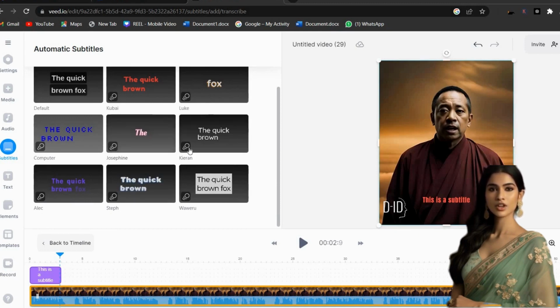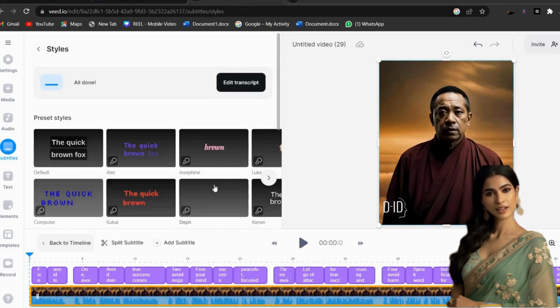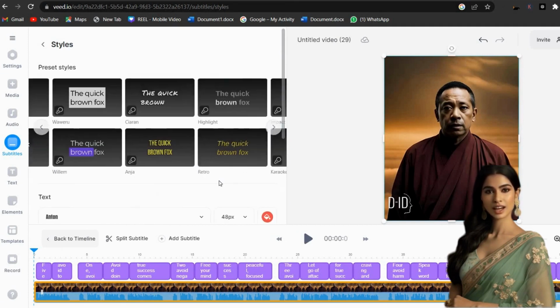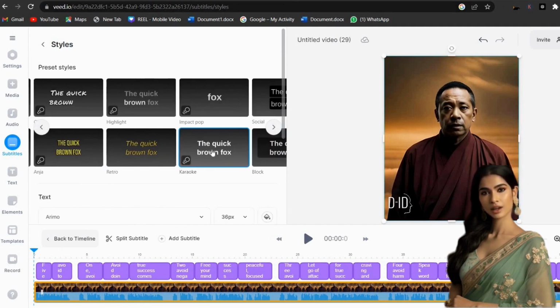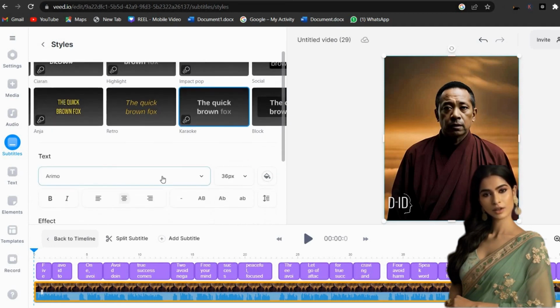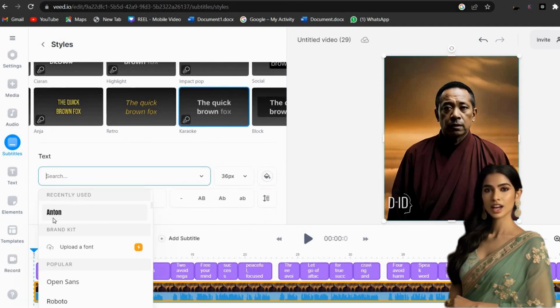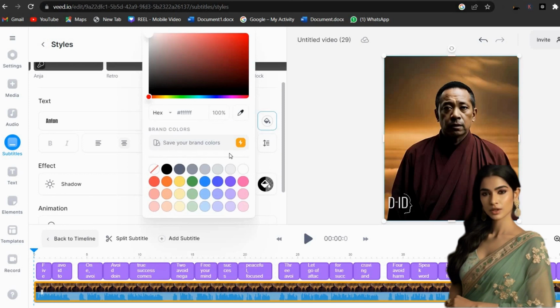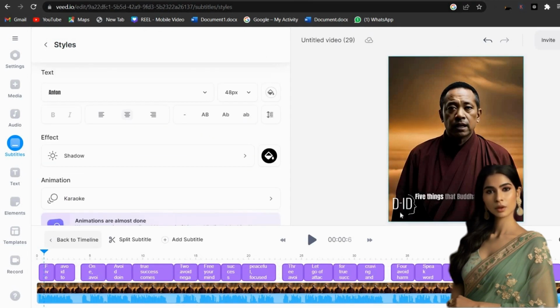Once the subtitles are generated, you can easily edit them by clicking on the text and making any necessary changes. To style the subtitles, click on Style and select Preset Styles as Karaoke. Customize the font size, font color, alignment, and other settings according to your preference. I am using the font as Anton, setting this font size, font color to white, and alignment to center. Once you're satisfied with the subtitles and styling, click on Done.